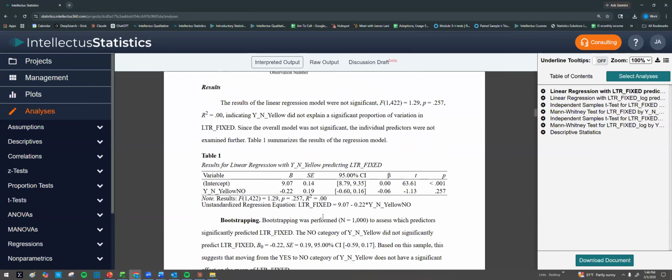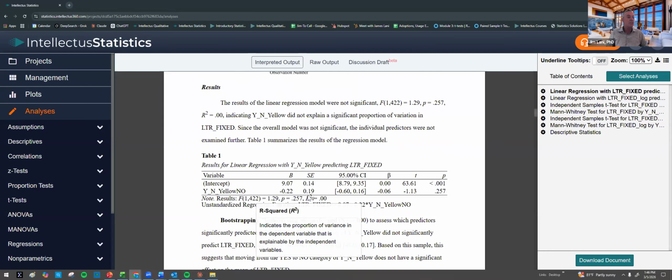And a linear regression should answer a question. That question should be something like, does handing out the yellow sheet, coded as no, predict LTR fixed? Does handing out the yellow sheet predict a top box rating on the HCAHPS score? That's essentially the question here. Give it to me one more time. Does handing out a yellow sheet predict a top box HCAHPS score, which would be the 9 or 10?